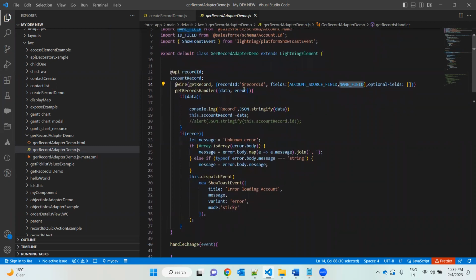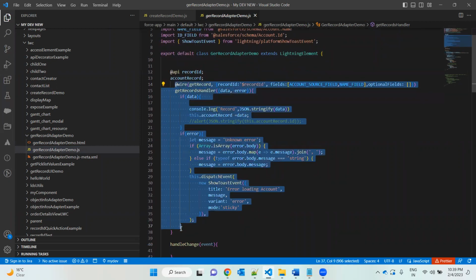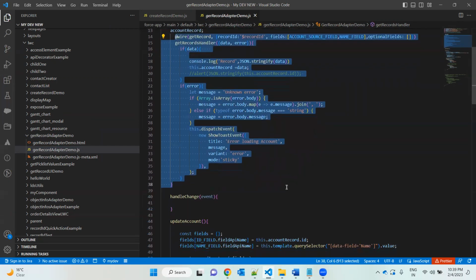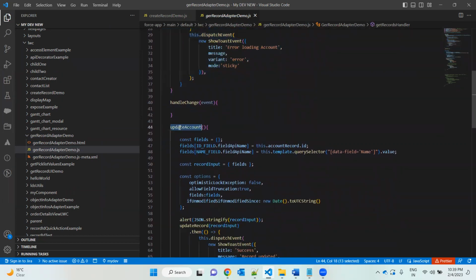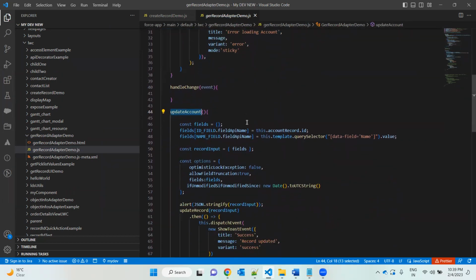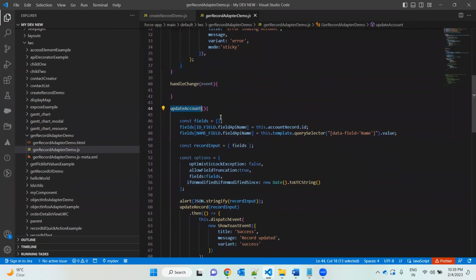Using this, I have retrieved the record. Now let's come to updating the record, right? So I have created a function, update record. As we discussed in the create record function, we have to specify some configurations also, right? Along with the function, with what options you are going to update.